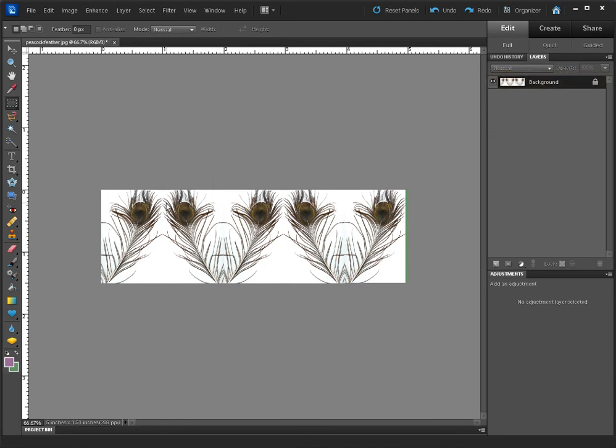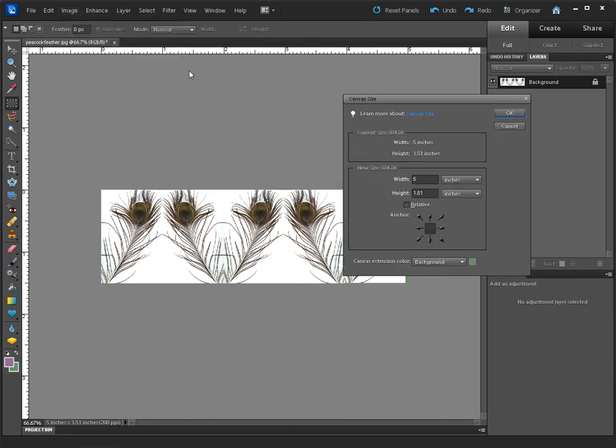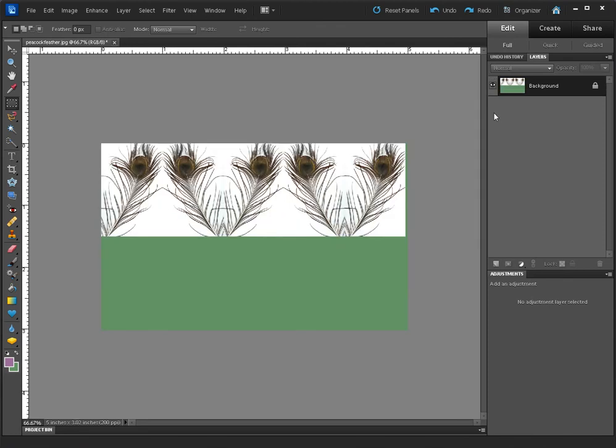Next, I need to increase the canvas size again, so back to Image, Resize, Canvas Size. This time I'll increase the height by 200% and specify that I want the new canvas at the bottom this time. So height by 200. I need to click on the top arrow so that the new canvas will appear below the current image, and click on OK.